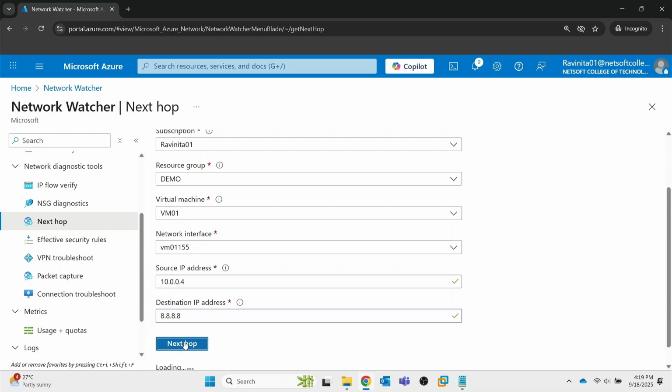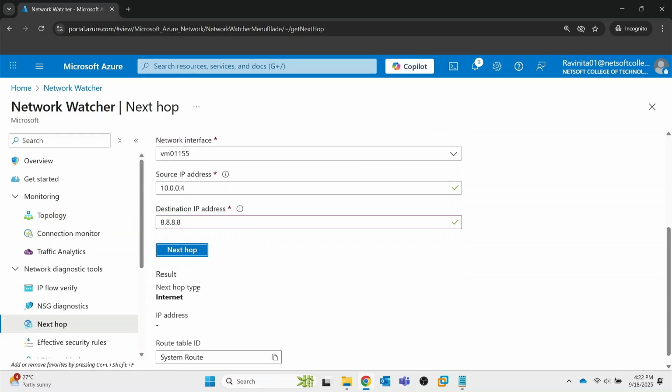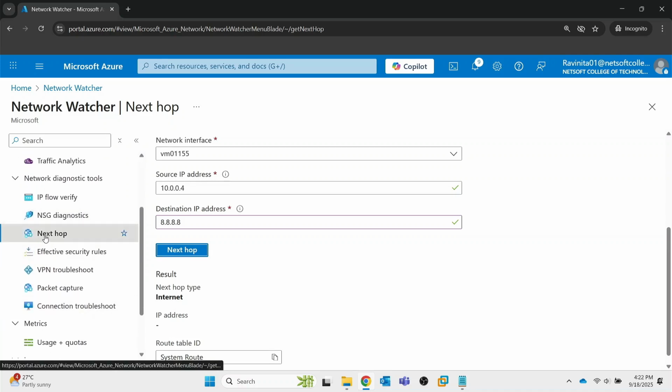Next hop. Scroll down. So the next hop is internet. So I will go to internet. Right now, this service is provided by Azure, and you will not see the IP address of internet here. It's a backend resource. Let's say this machine is going to a firewall, then you will see the private IP address of the firewall. So this shows you the next hop.